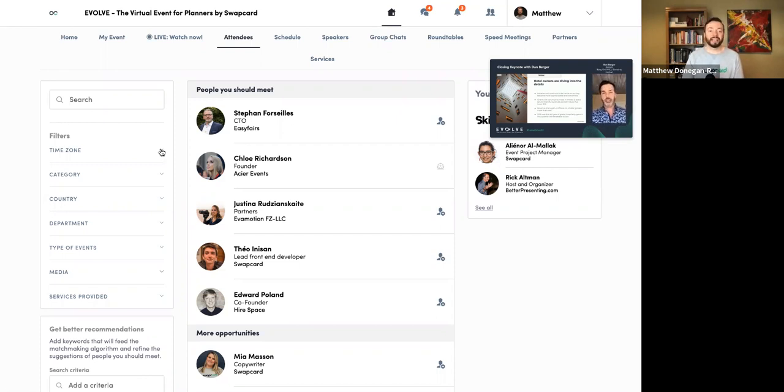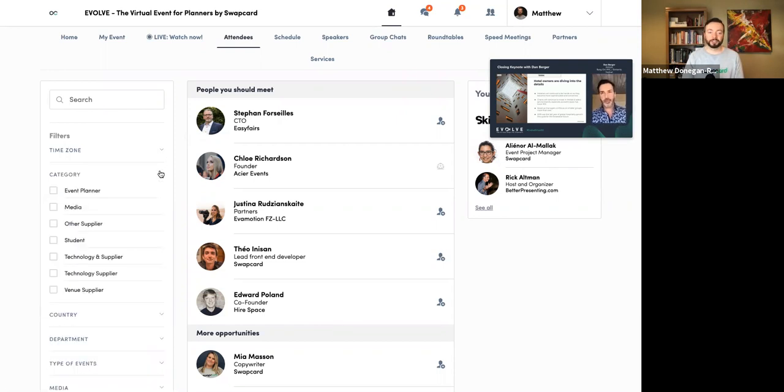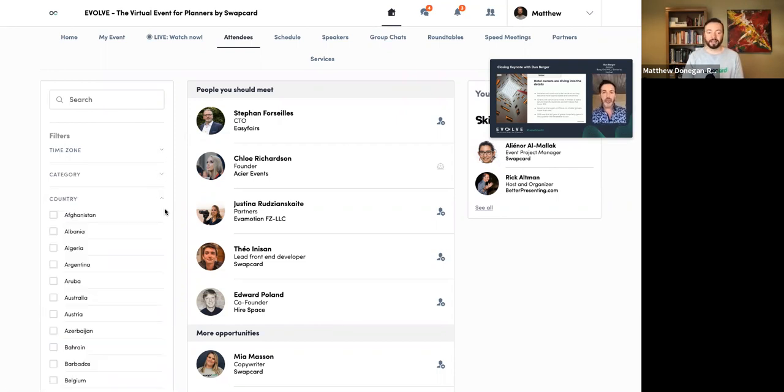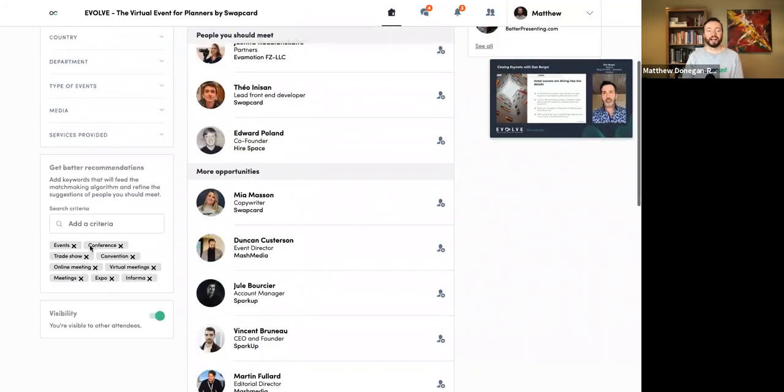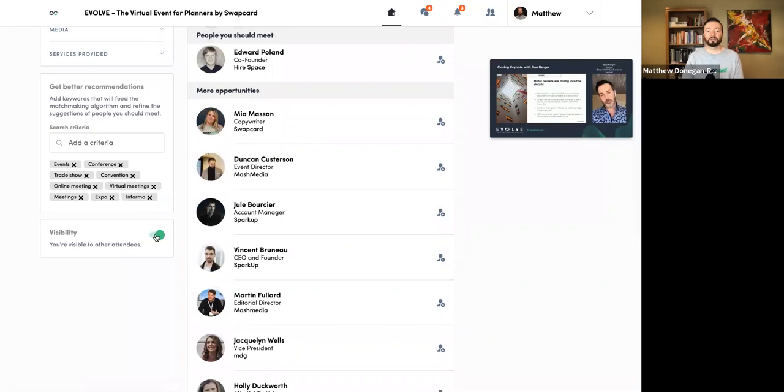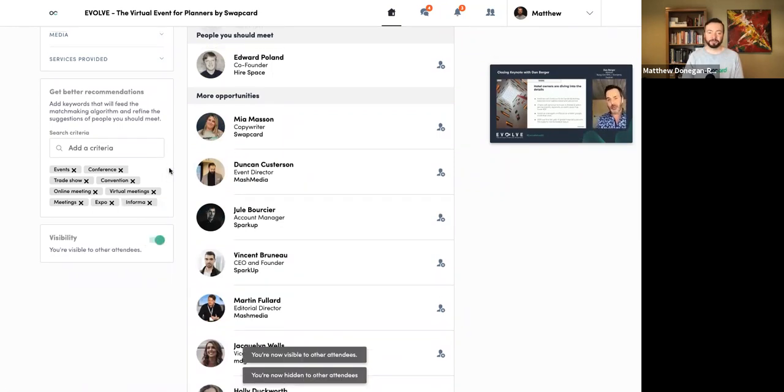As an attendee, I could also run any type of filters on the attendee list to narrow down this list of people that I want to see. I can also view criteria here. These are kind of my custom search criteria, and I can edit this criteria as well. And then I could also make myself visible or hidden on this list if I choose.